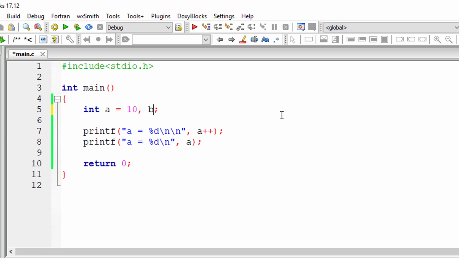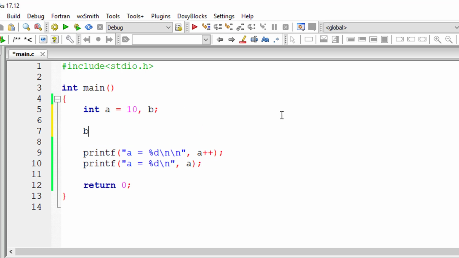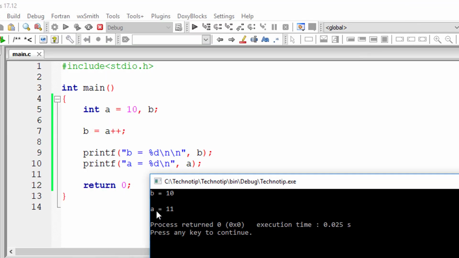Wait, I'll take another variable to illustrate this. So b is equal to a++. Now I'll print out the value of b here. Okay, so b is equal to a, that is 10 will be assigned to b. After that a gets incremented. So b is equal to 10, a is equal to 11 will be printed.